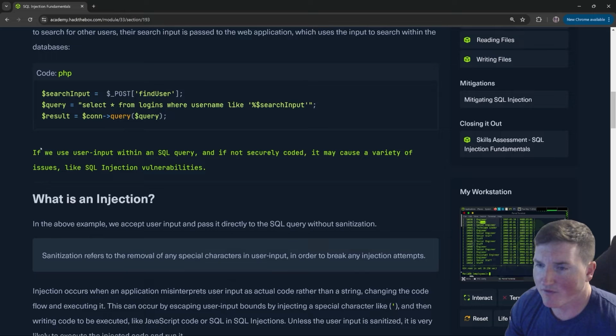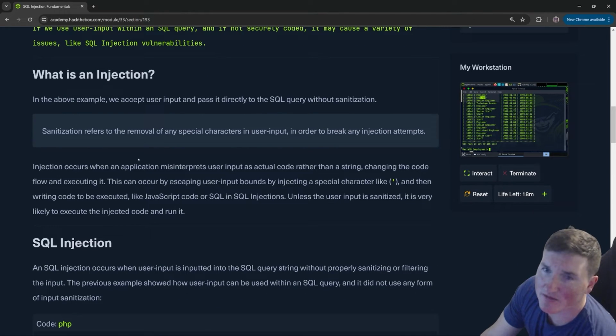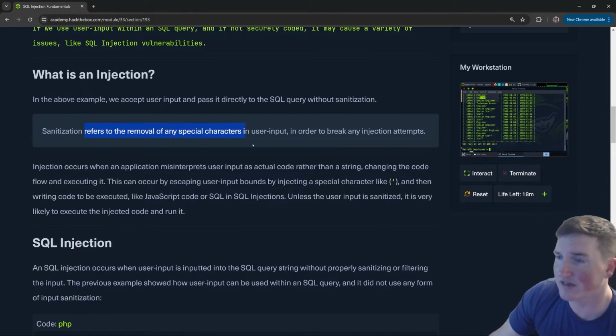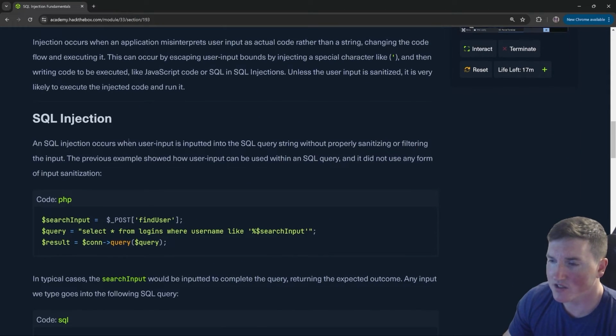So if we use user input with a SQL query, and it's not securely coded, it may cause a variety of issues like SQL injection. Okay, sanitization. We talked about this before. It refers to the removal of any special characters in order to break any injection attempts. So we could see here, SQL injection occurs when user input is inserted in the SQL query.